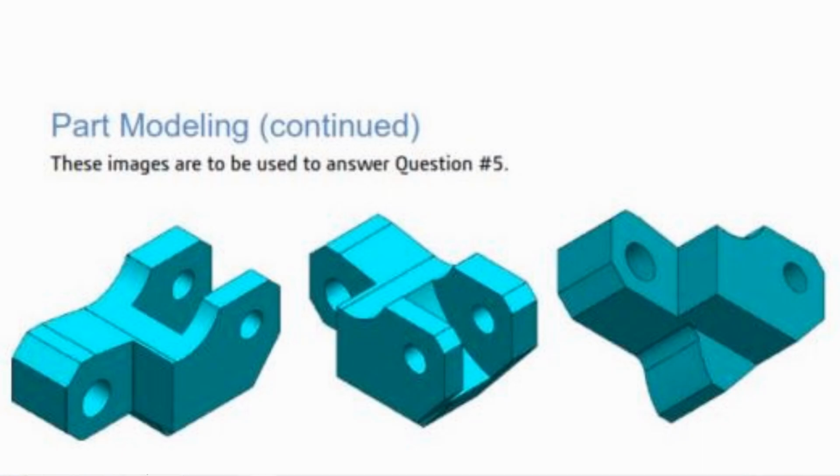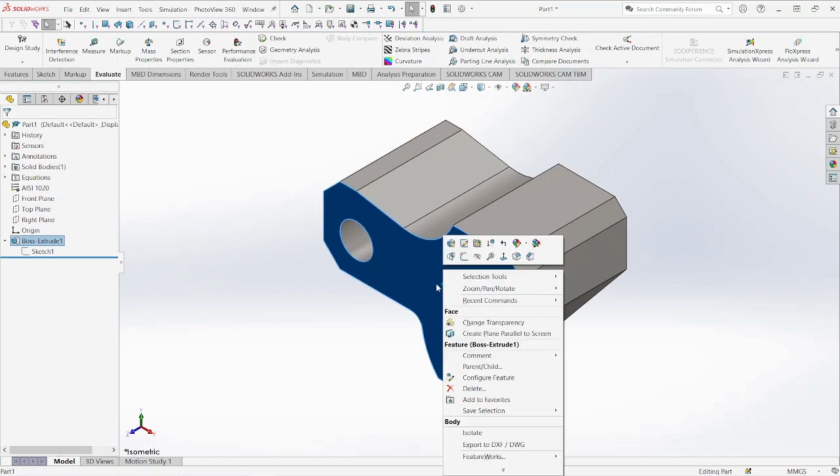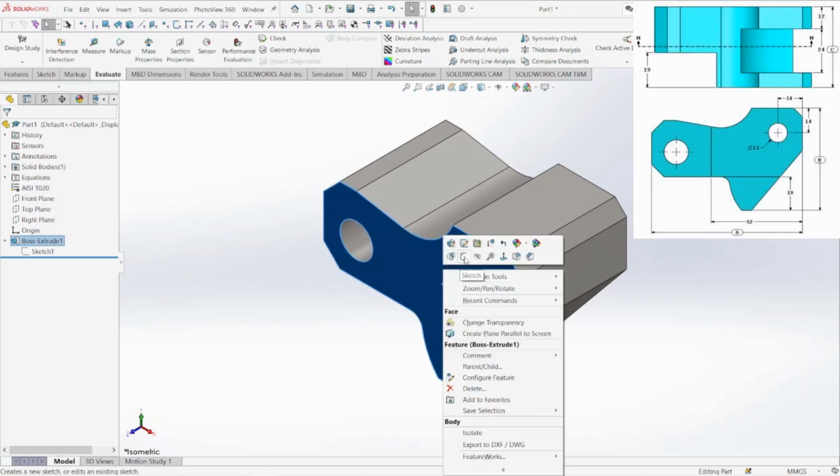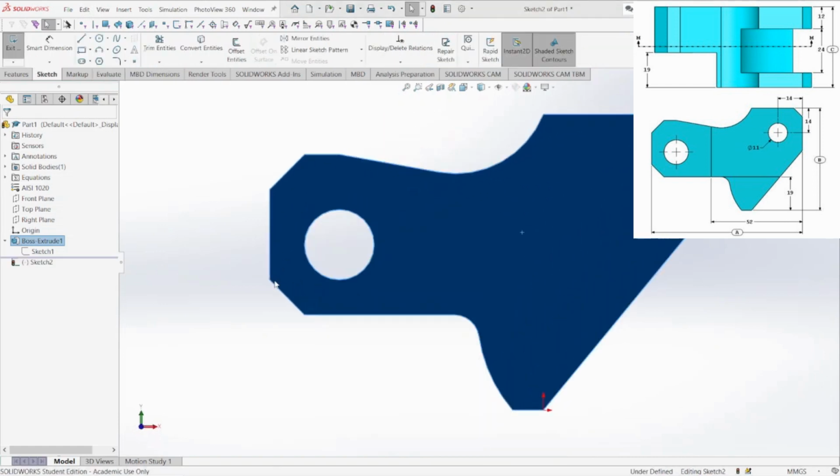In the third part, we have to cut this model into 1, 2, 3, 4 different places. We need to cut here, there, and also in the middle here. Okay, I will use this surface to put my sketch. Right click on it and then pick sketch and normal to.